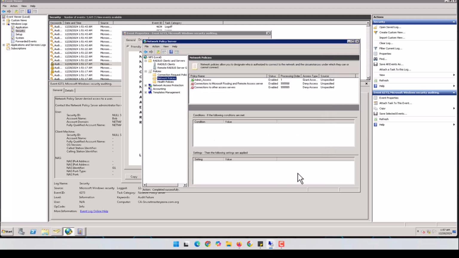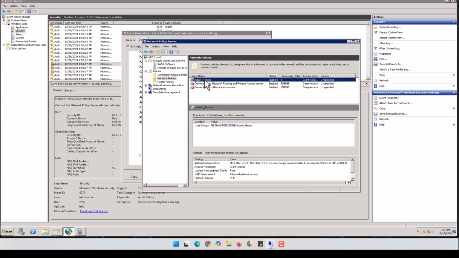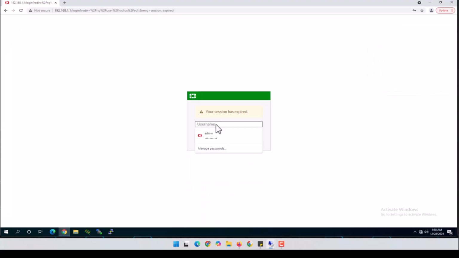And finish. Now all the users who are in the admin access group will be able to access the FortiGate. Let's go and log in. First, let me log in with admin. This is a local user inside the FortiGate.